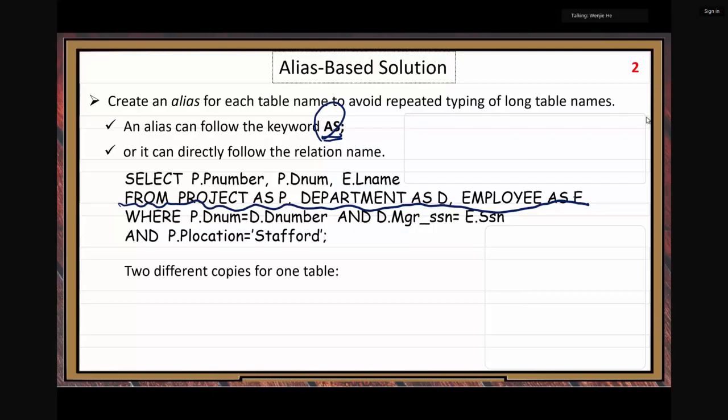Based on the rule above, all these AS keywords can be omitted. If you'd like to save a little more, you can omit these three AS. Project P, comma, space separated. So it's no problem. But here is one idea I want to convey.